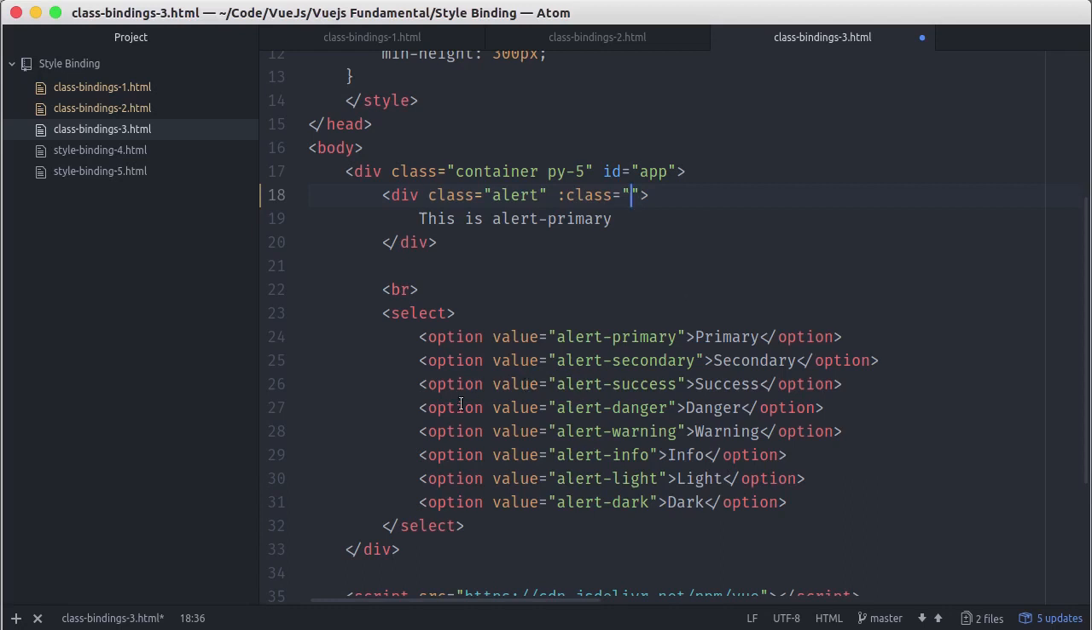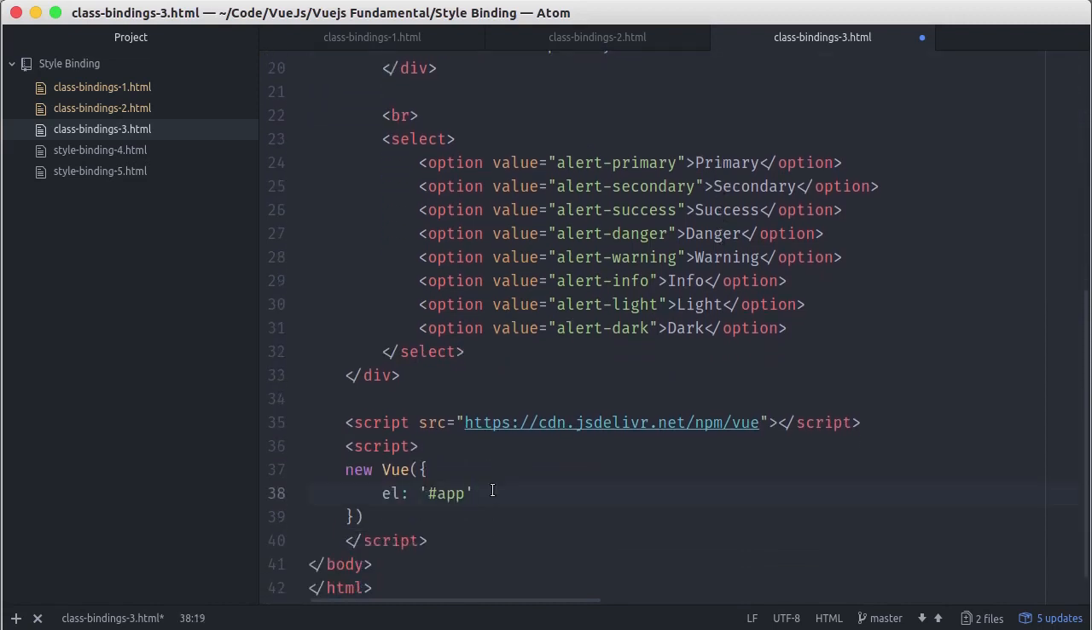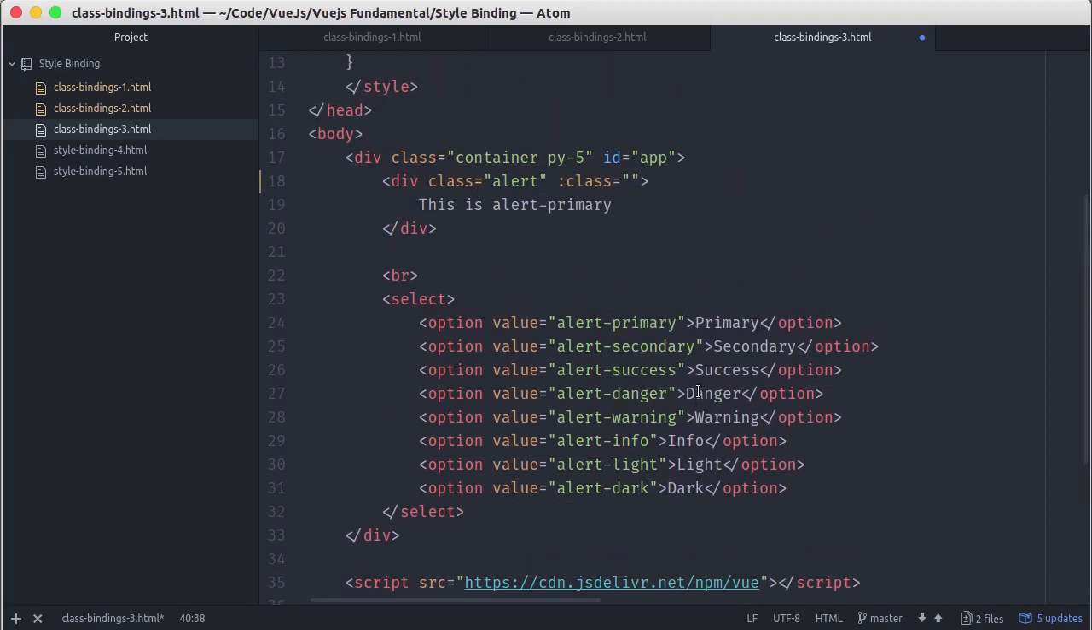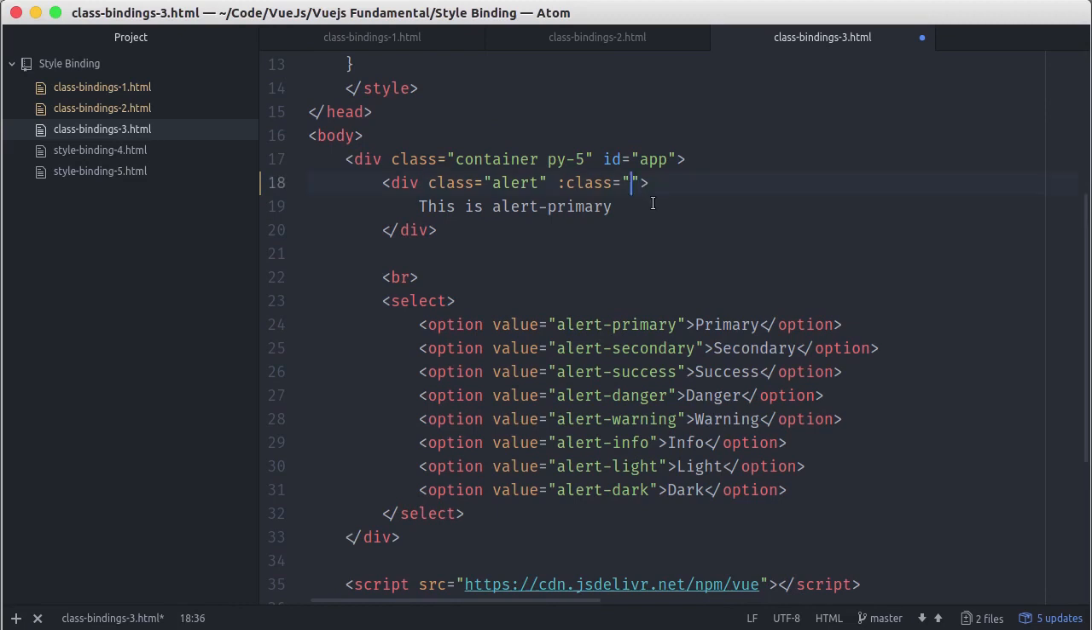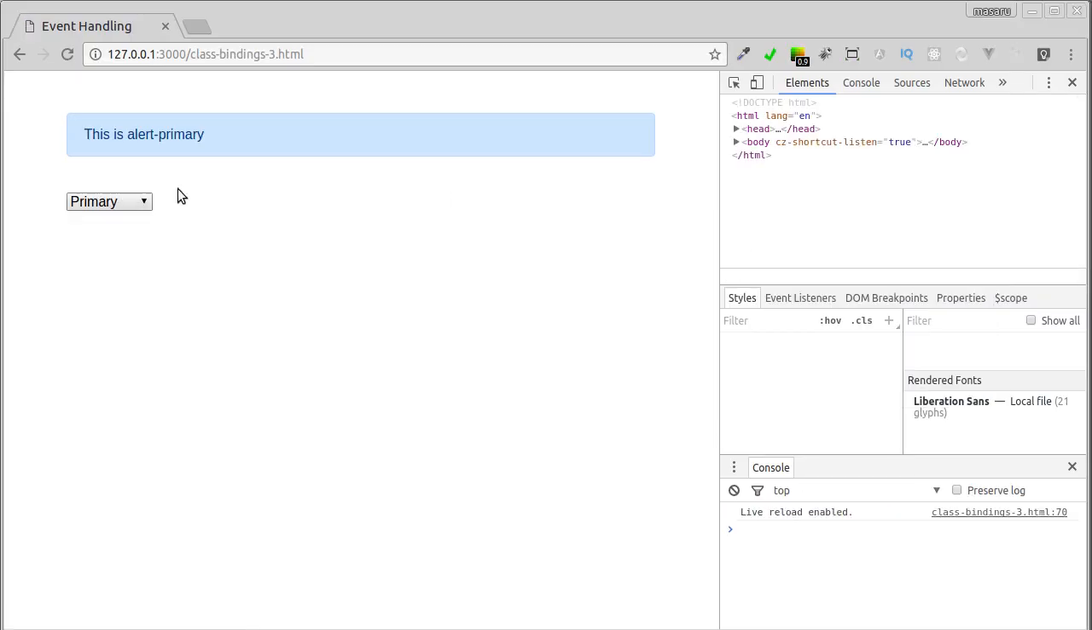Now, since we need to take the value from select option, then apply it here. So before that, let's firstly define it in the data property. For example, alertType, and give it a default value as alert-primary. Now we can pass into our class binding the alertType. Let's save. Then back to our browser. Okay, so far so good.